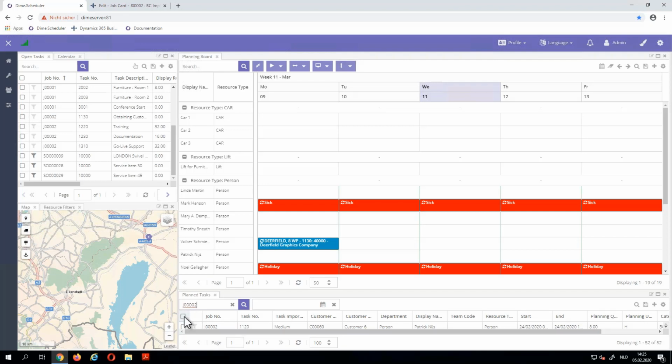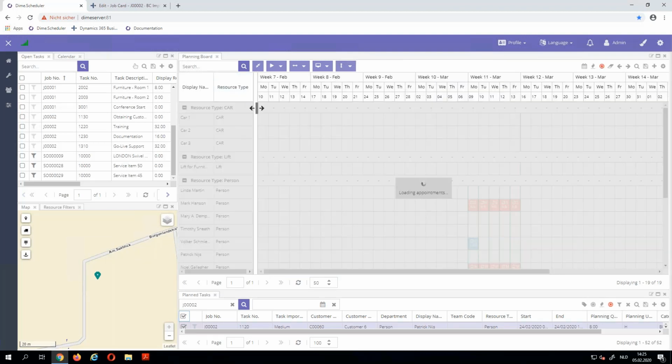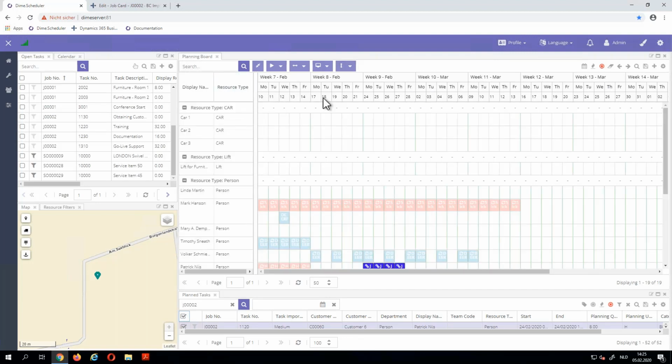So if I would now select them all, you will note some new icons here in the upper right corner. And one of them here is the highlight in planning board. If I click this, you will see that the planning board will reload for the time frame my job is taking. So we're planned from the 10th of February till the 2nd of March. And you will see that all the appointments which have nothing to do with our project are sort of grayed out until you hover over them.